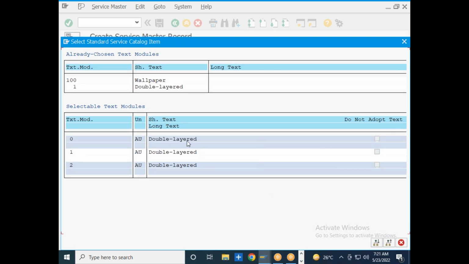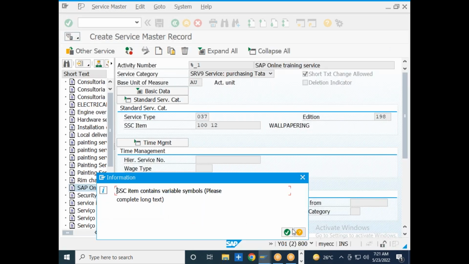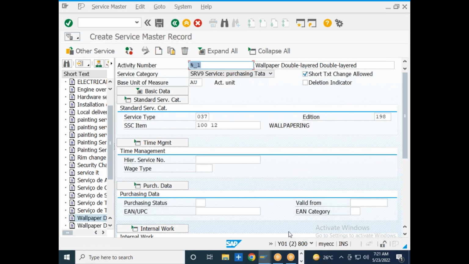Within double layered, again you can select one more layer over here, right? So I am trying to do wallpapering as a service. Within wallpapering it is a double layered service wallpapering. Like that you can do further drill down of the service which you are trying to create, which is nothing but a service category. Within the service category you are going to select the service type, etc.